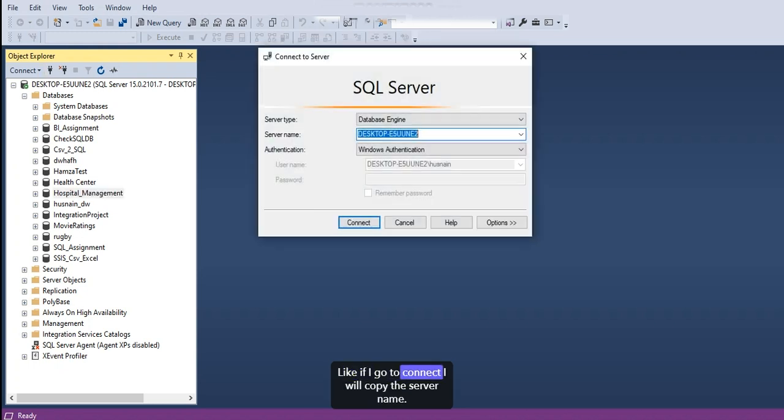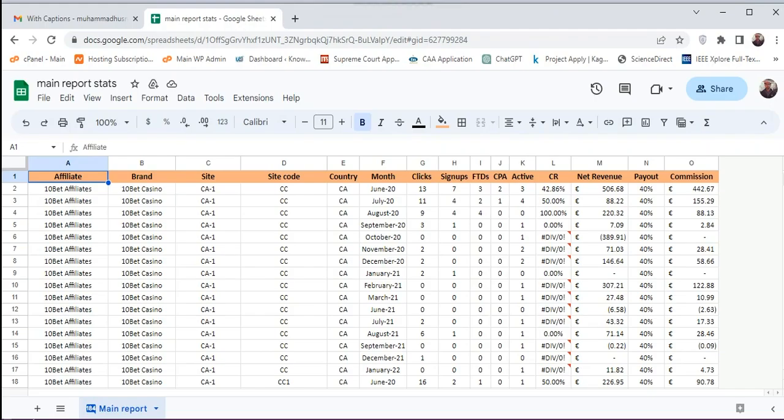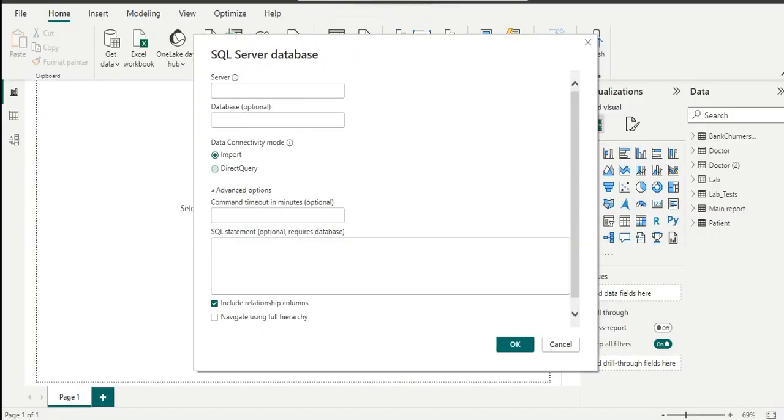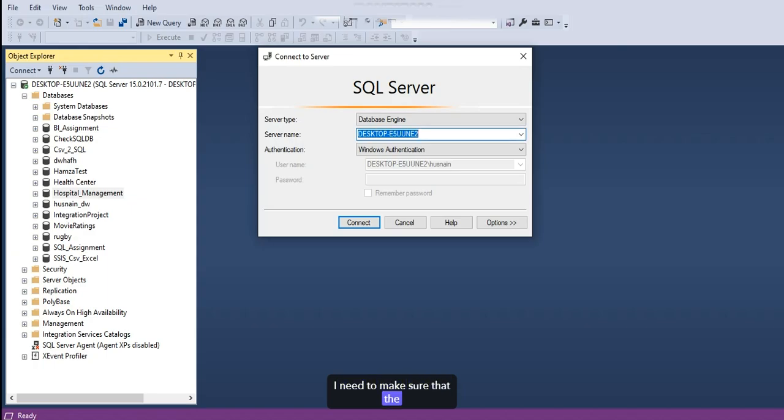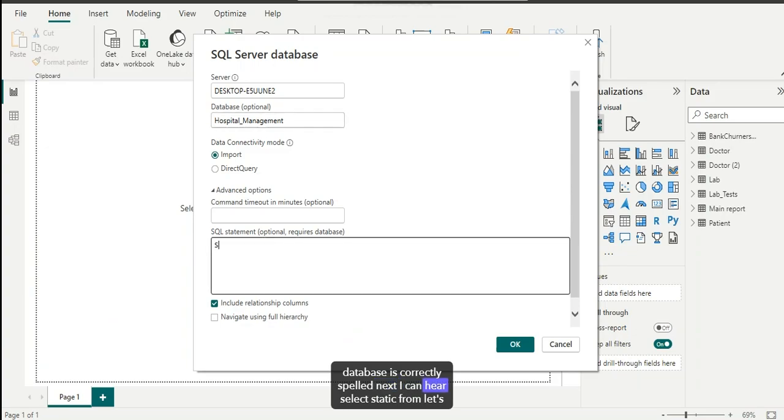If I go to connect, I will copy the server name and paste it here. Next I need to make sure that the database is correctly spelled. Next I can here write a SELECT statement, let's suppose from lab, and click OK.